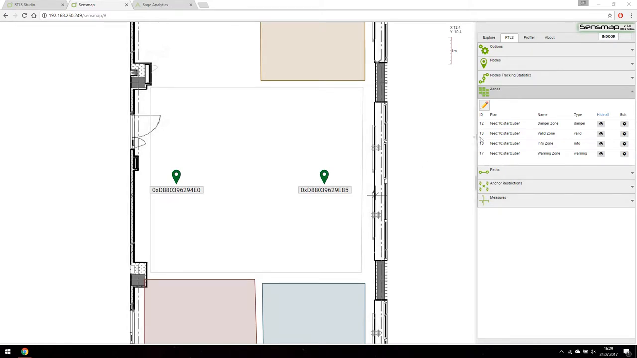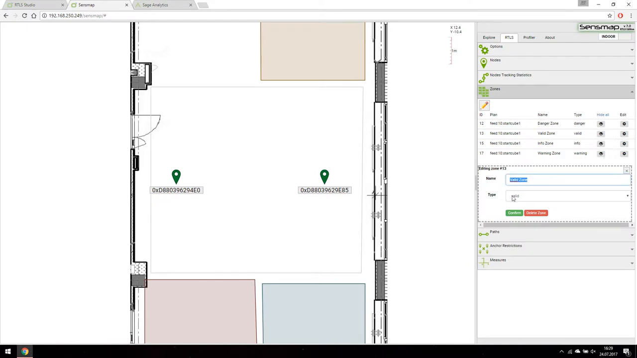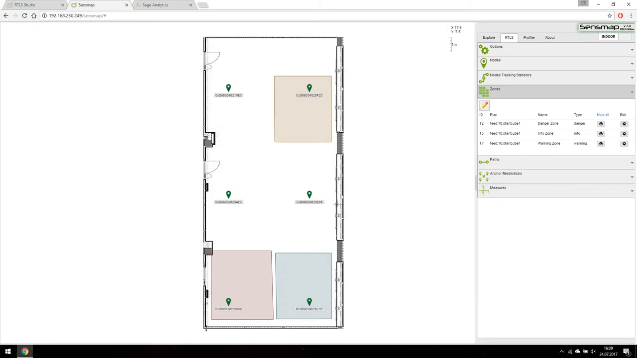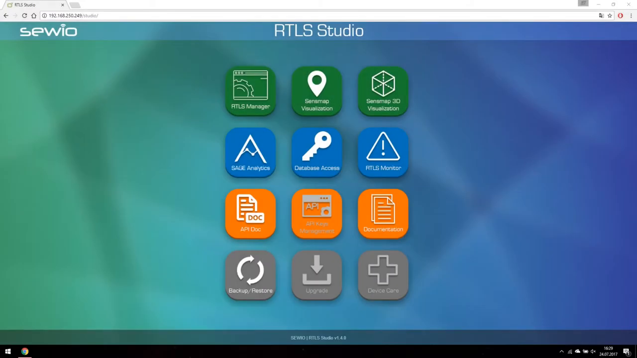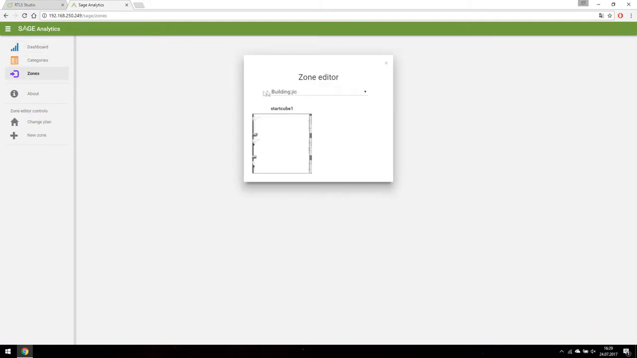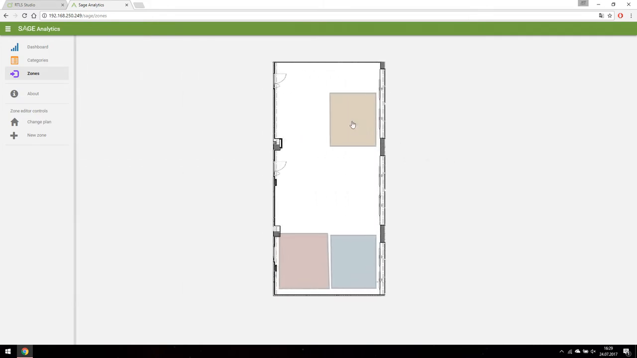Zones might as well be deleted inside of the Zones Edit menu. There is also a zone drawing software in the 1.4.0 version of our Sage Analytics software. There are a few features not included in Sensmap. Zones might be moved and edited in this zone editor.